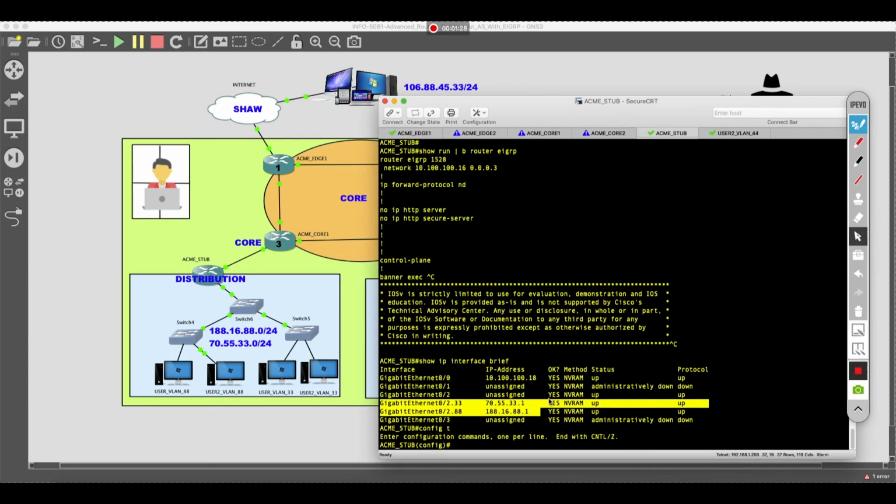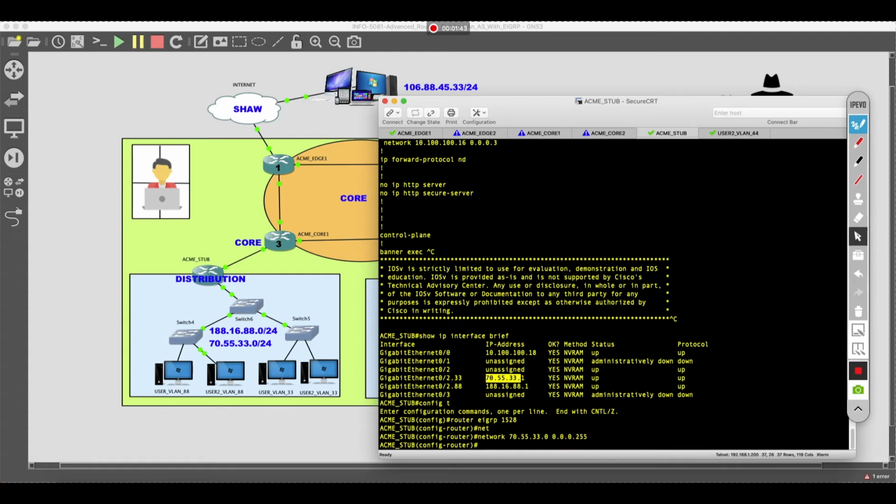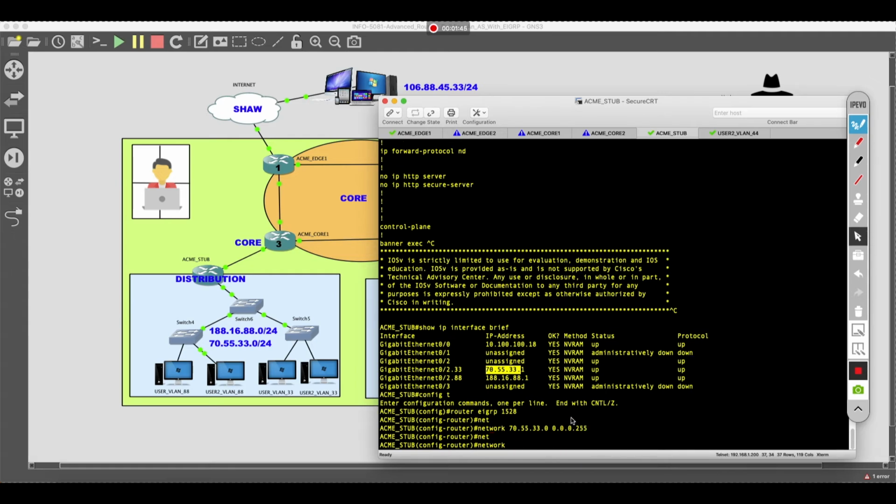So let's just go back and configure our stub router for a second, network, and we're going to announce, and we're going to have the same problem that we had on the other side, where we're going to be announcing the EIGRP packets downstream to the access. So we're also going to perform the passive interface command on that.